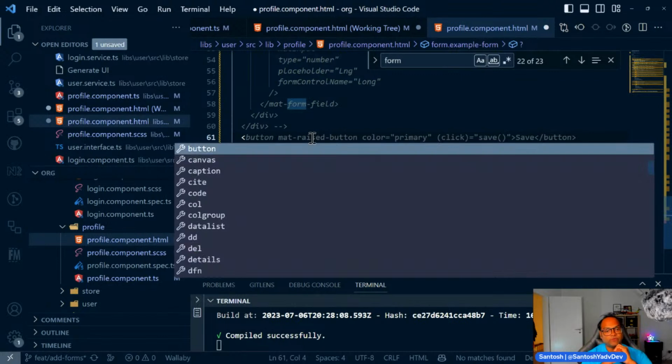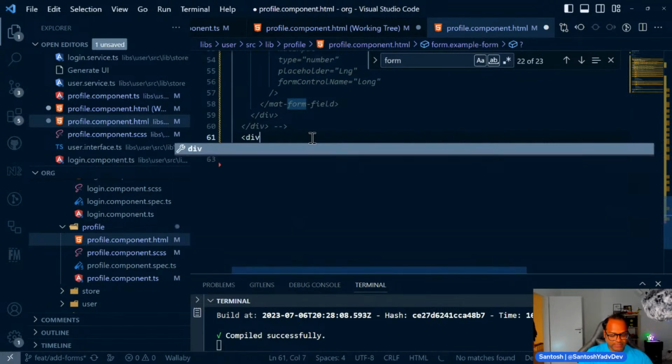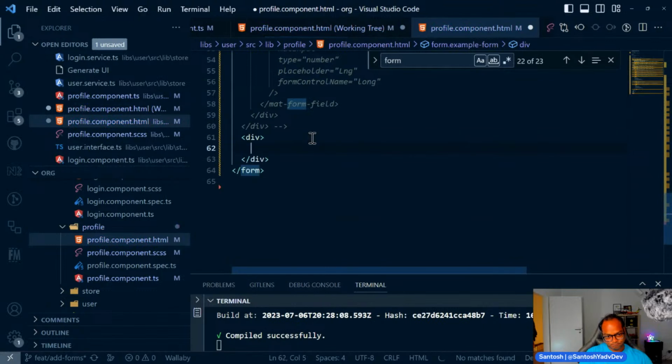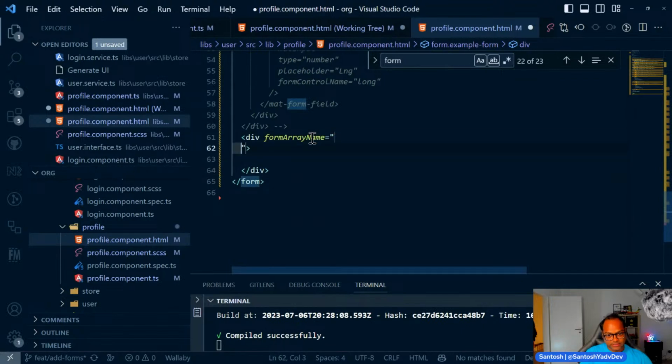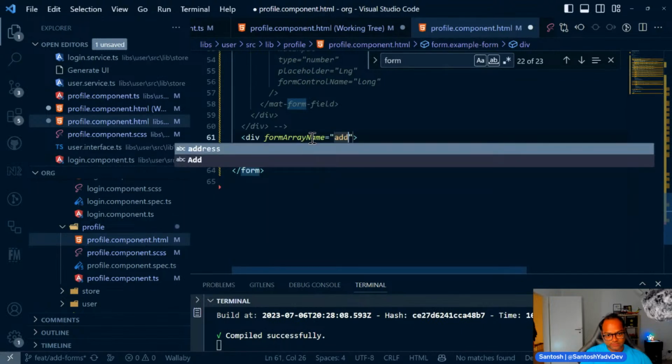So here again, as we have an array and we have seen how to handle an array, we know that we can use something known as ngFor in case we have a list of values which we need to bind. We saw that in the example during routing, when we were building all these routes dynamically. So here we'll say a div. And now rather than saying formGroupName, I'll say this is formArrayName. And the array name is, of course, address.